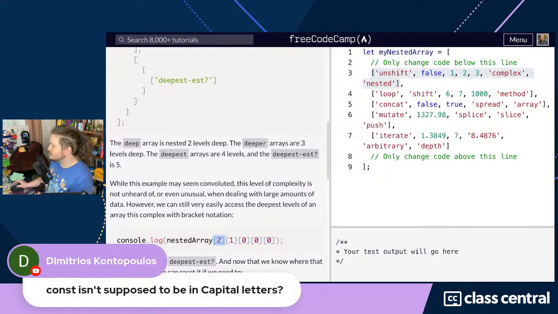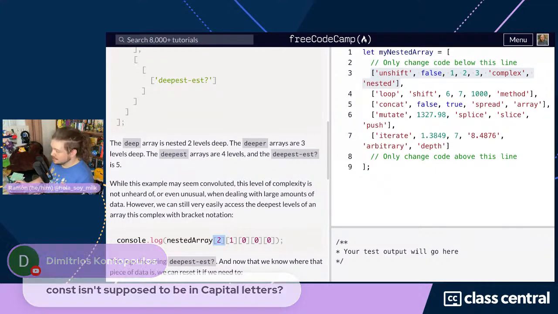Dimitrios, const isn't supposed to be in capital letters. It's a best practice for constants, yes.